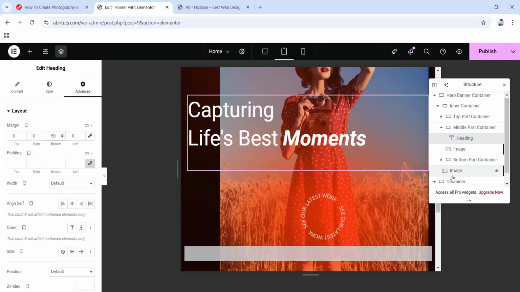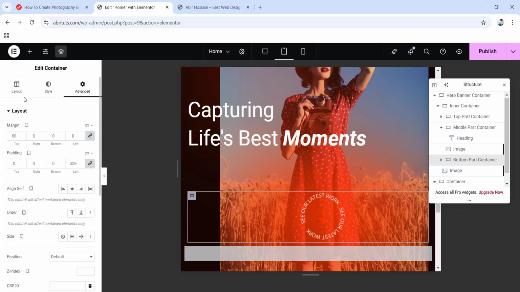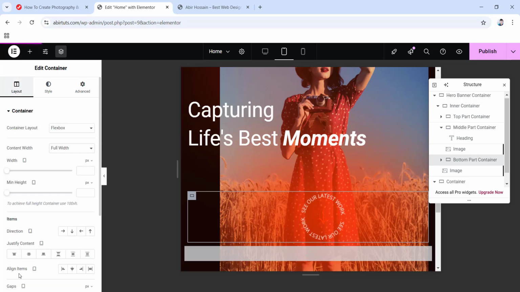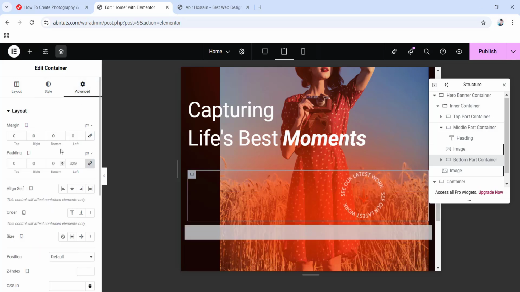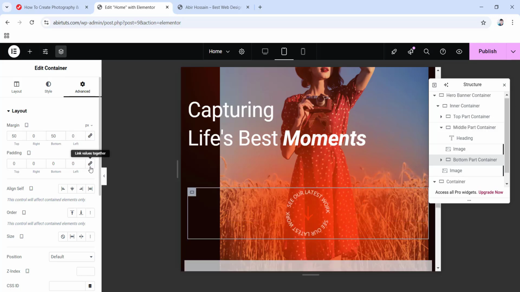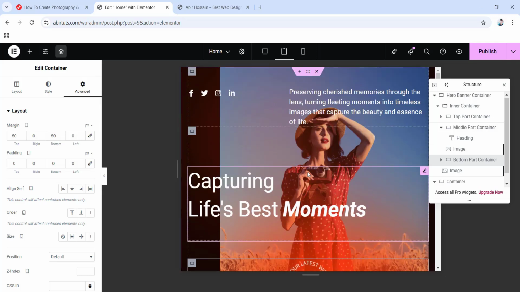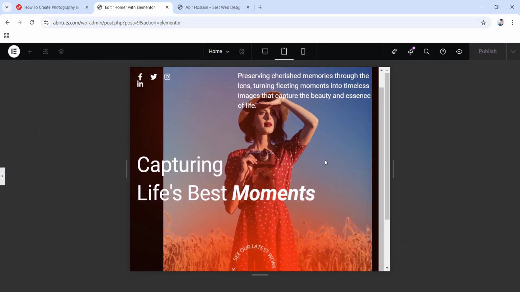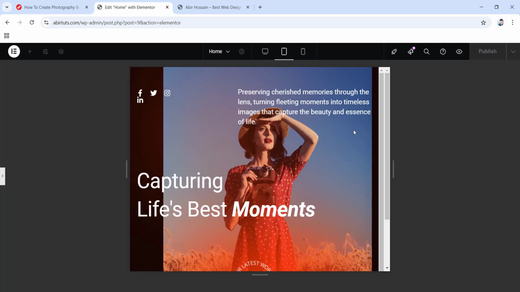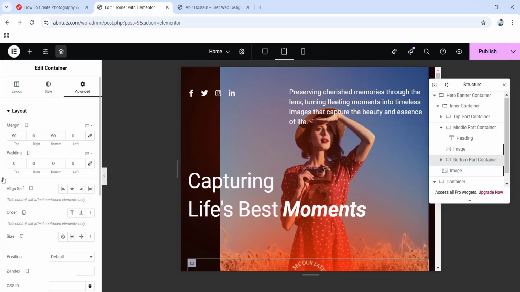Now choose this bottom part container, then under its layout, set its align items to center. Then go to its advanced tab, unlink the margin values, then set the top and bottom margin as 50 pixels. Then unlink the padding values and make them all 0. And with that, we're all done with our tablet view settings as well. So this is how it's looking, which is perfect, as you guys can see. Now let's bring it back. And now let's go to the mobile portrait settings.